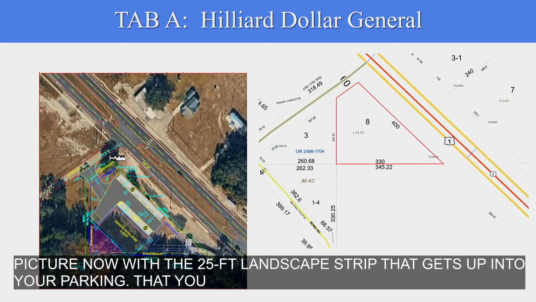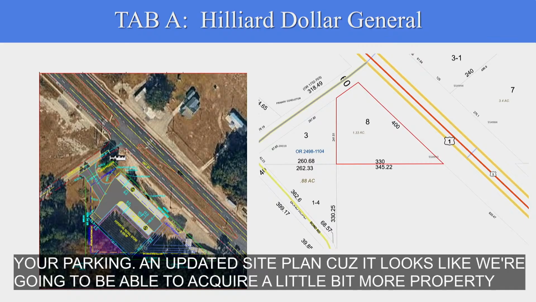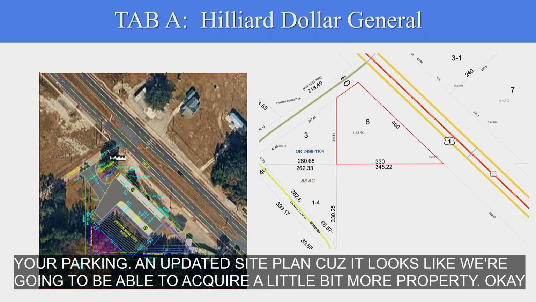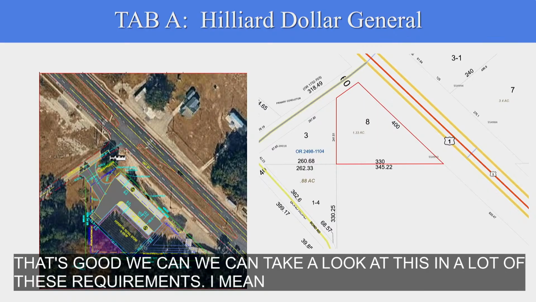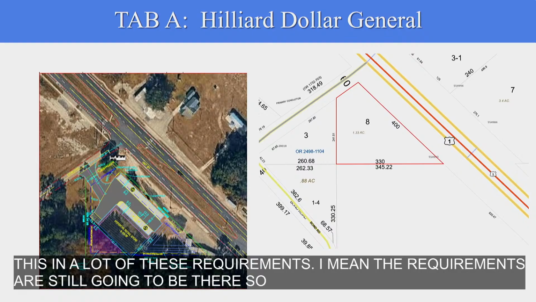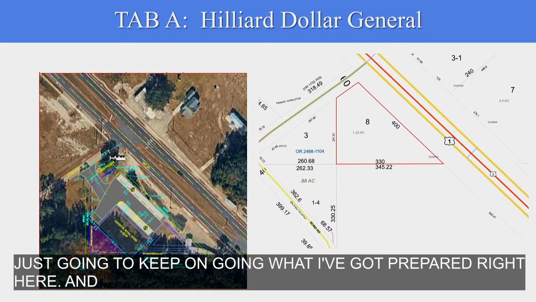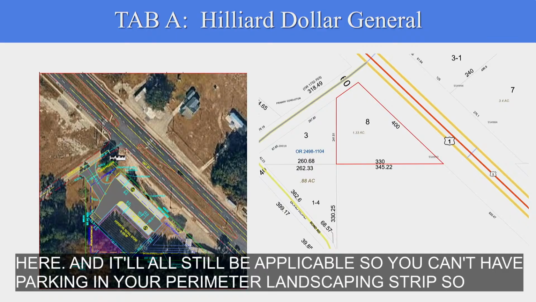We have an updated site plan, because it looks like we're going to be able to acquire a little bit more property and alleviate some of these concerns from this first site plan. Okay, and that's great. We can take a look at this, and the requirements are still going to be there. I'm just going to keep on going with what I've got prepared right here, and it'll all still be applicable. So you can't have parking in your perimeter landscaping strip, so that's one thing I noticed there.